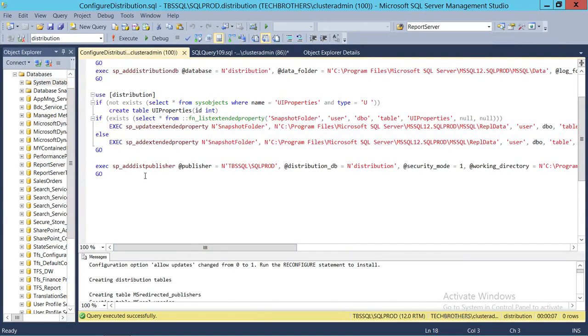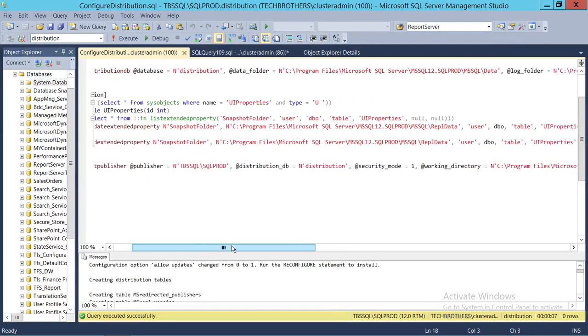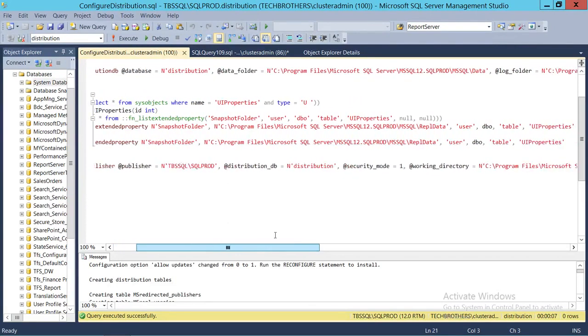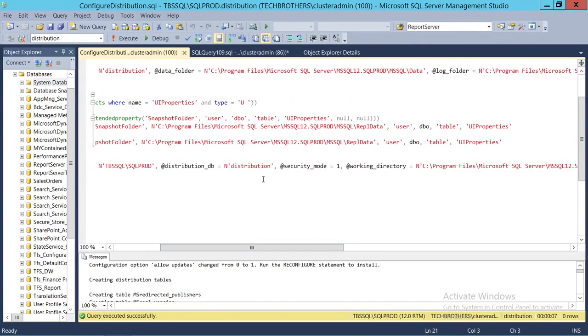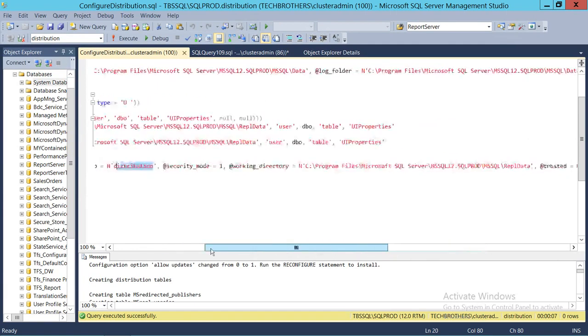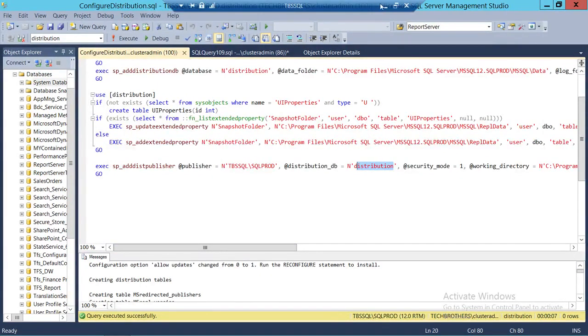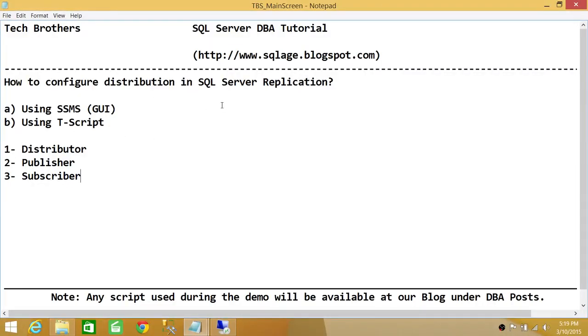extended properties, and adds the publisher. In the end, this is also going to be the publisher, and it should use the distribution database when it acts as a publisher. When we create the publication in the next demo, you will see that behind the scenes it really uses the distribution database to get all the system stored procedures and tables and everything that replication uses. So basically this is it. This is how you configure distribution in SQL Server replication, using SQL Server Management Studio and using a T-SQL script. And I hope this video helps.